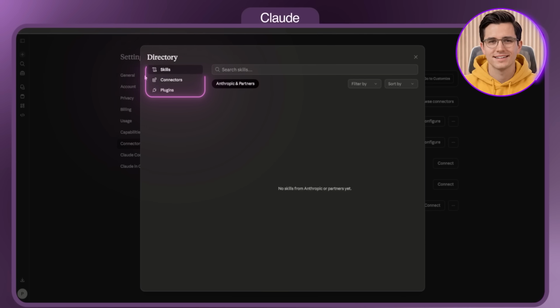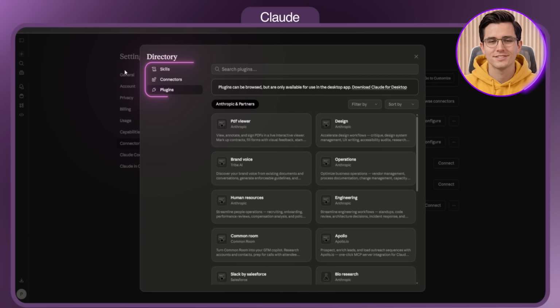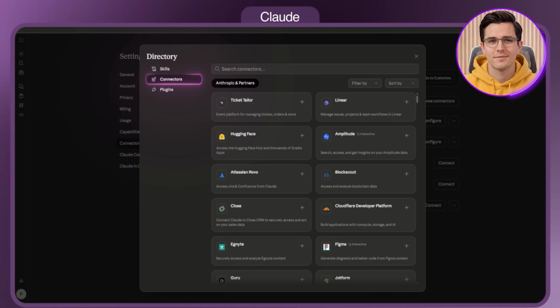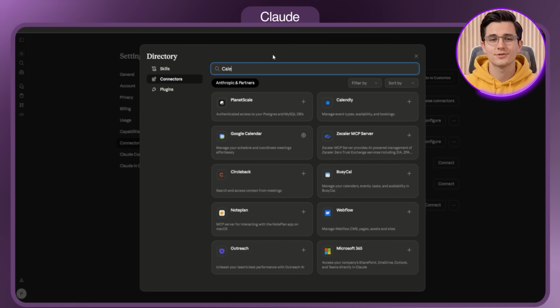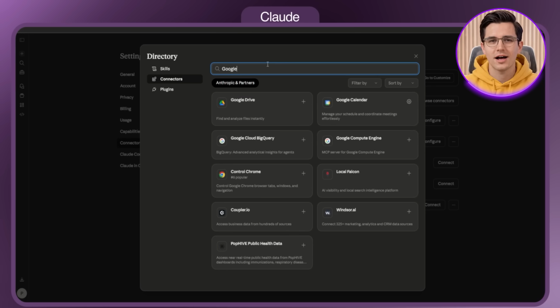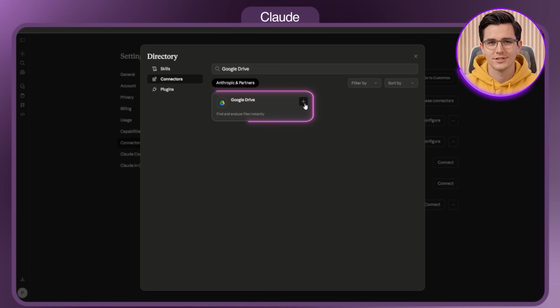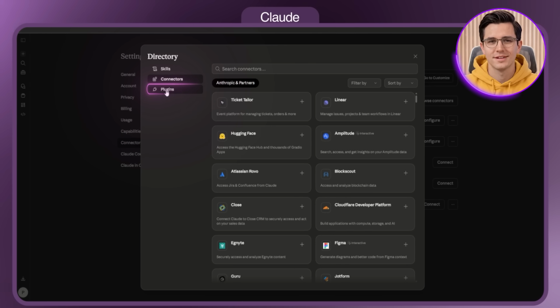And when this page opens, I can see 3 tabs on the left: Skills, Connectors, and Plugins. In the Connectors tab, I can add Gmail so Claude can read my emails and draft responses. I can add Calendar so it can check my schedule. And I can add Google Drive so it can pull documents into a conversation. Now the Plugins tab is the part that almost nobody finds.